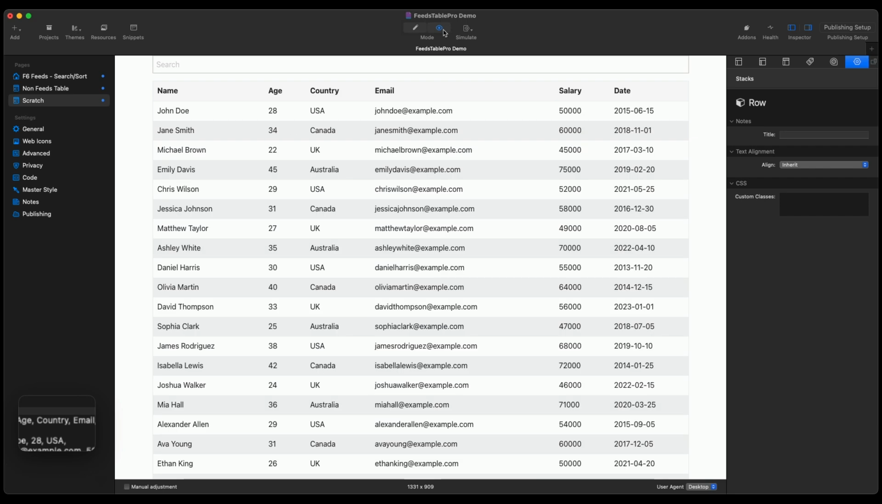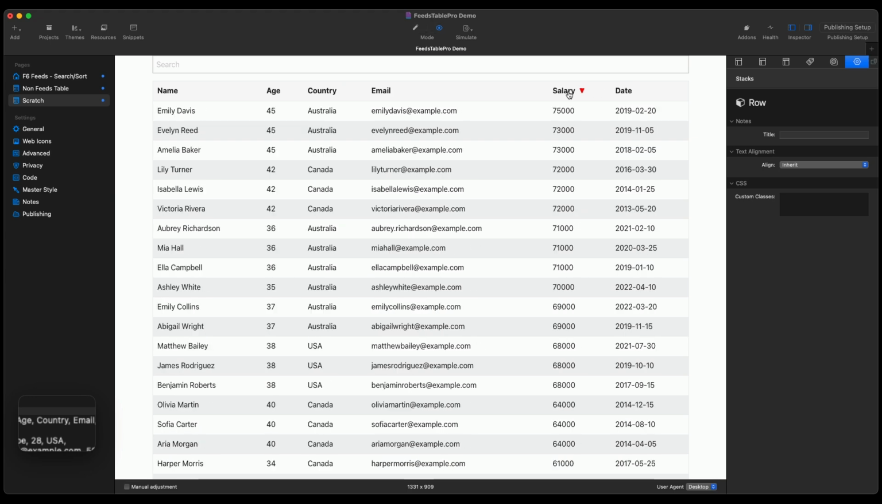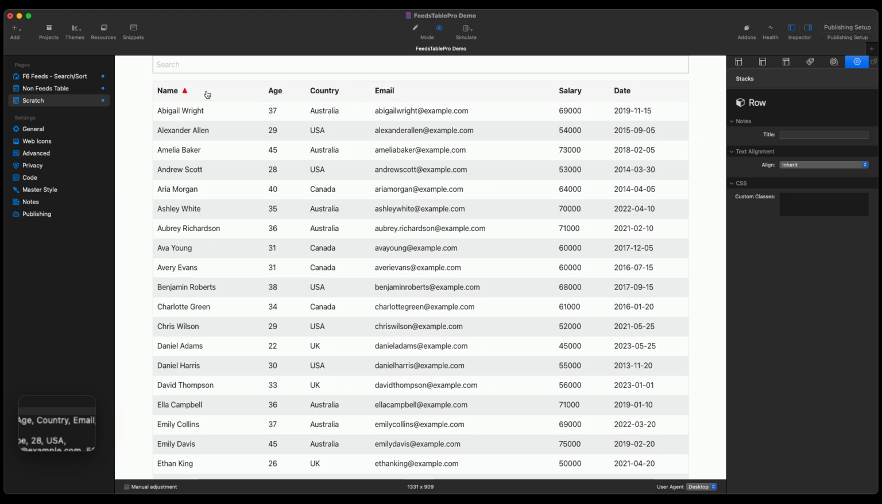We can sort by dates, salary, email, country, age, and name. Currently, we can't sort the data by last name, only by first name. However, with the power of Feeds and Feeds Table Pro, we can make some changes to enable that. We'll explore that shortly.